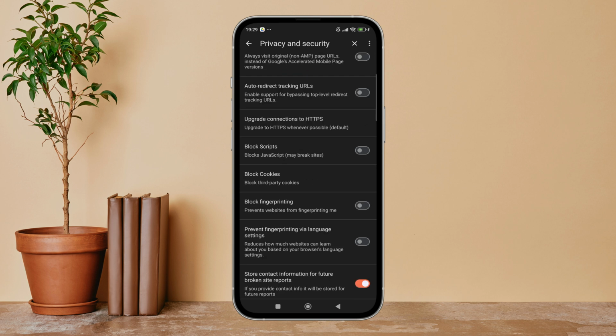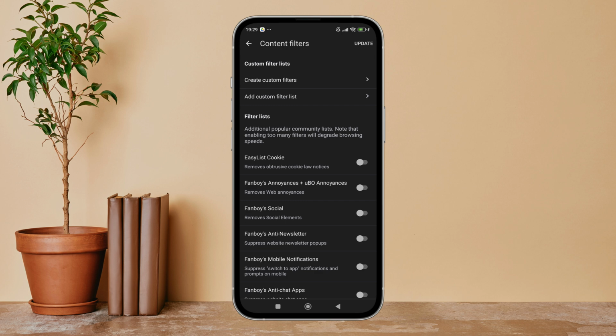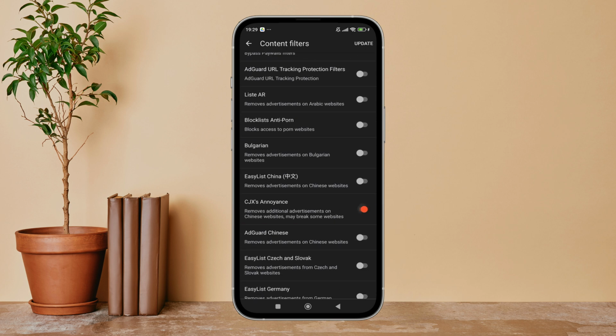Then scroll until you find Content Filtering. Next tap on it. After that, scroll until you find CJX Annoyance. Then turn on it by tapping on it. So, this is how you can enable CJX Annoyance on Brave.